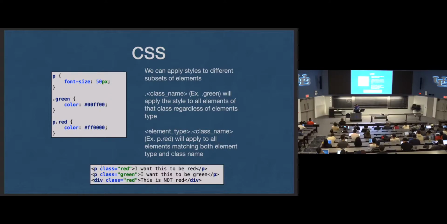Oh, why do I have this example set up so weird? I thought I had it set up different. But we can do that by just dot green. So dot green without the P, this is going to say any element. I should have a div with class green too, right? To make this example make more sense. This dot green is going to say any element with the class green, regardless of its type, should have green text. So if I had a div class equals green, that would also get green text.